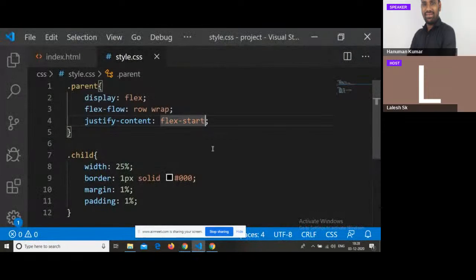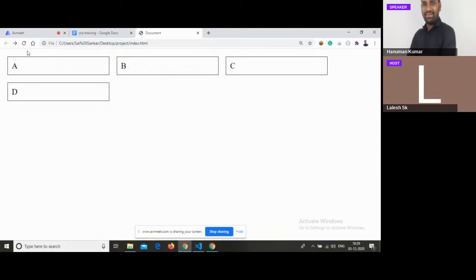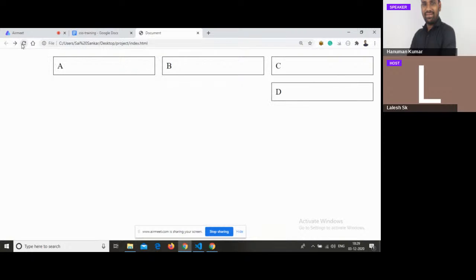And very similar to that, when we are going to use flex end, all the elements are displaying from the right side. Flex end, we can get the gap from left side. This is about the flex end.